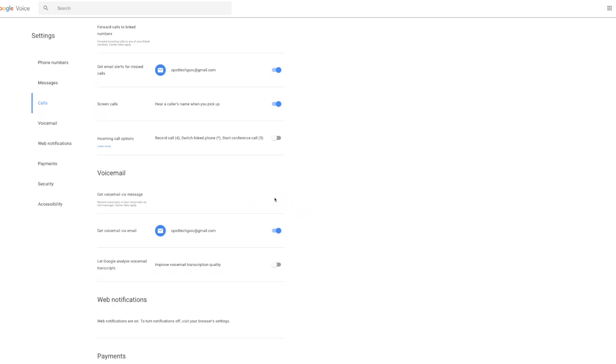Voicemail, there would be an option here to click where you can say get voicemail via message. So that would send it as a text message to your phone. It will also transcribe your voicemail and send it to your email account for you.